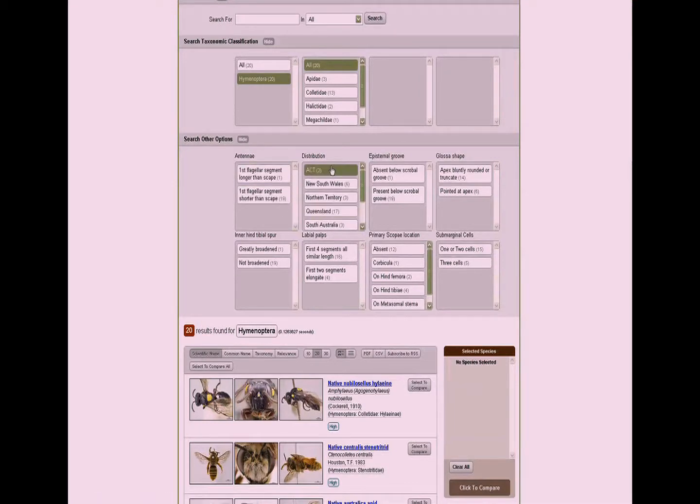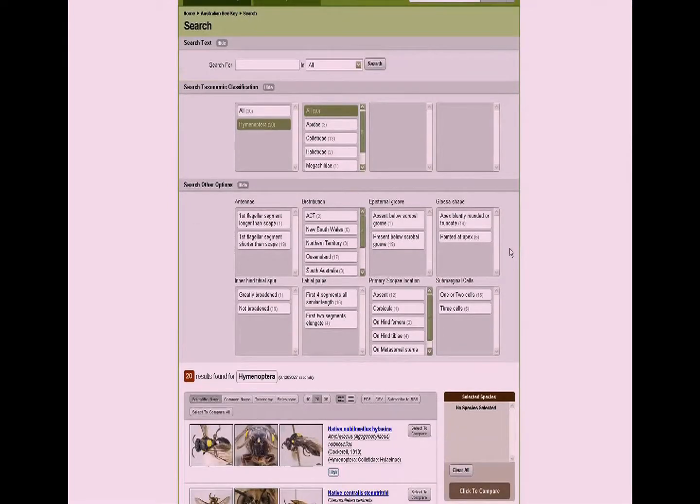Again, see the number of species. I've got distribution here, but episternal groove, is it absent below the scrobal groove, or is it present below the scrobal groove? Glossus shape, is it blunt at the tip, or is it pointed at the apex? Is the inner hind tibial spur greatly broadened or not broadened? The labial palps, where's the primary scopal location, and how many submarginal cells are there in the wing? So quite a different set of facets and information that is being requested there.